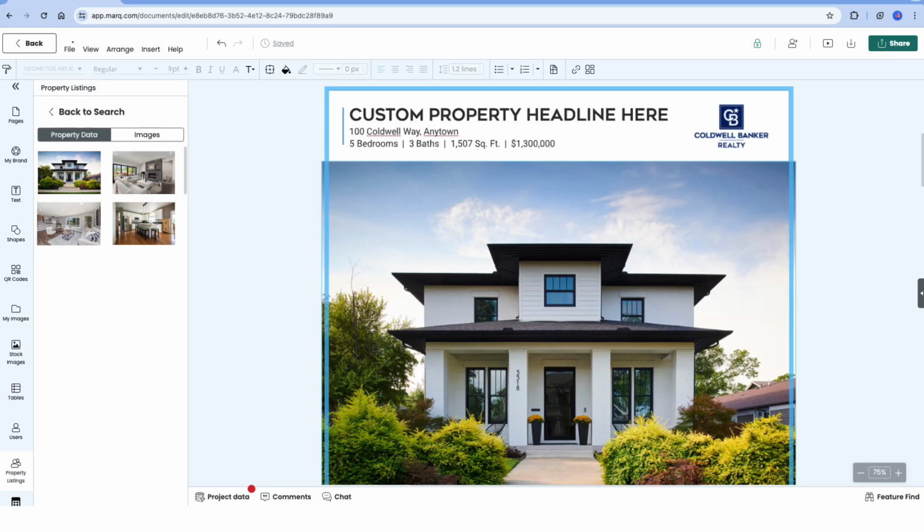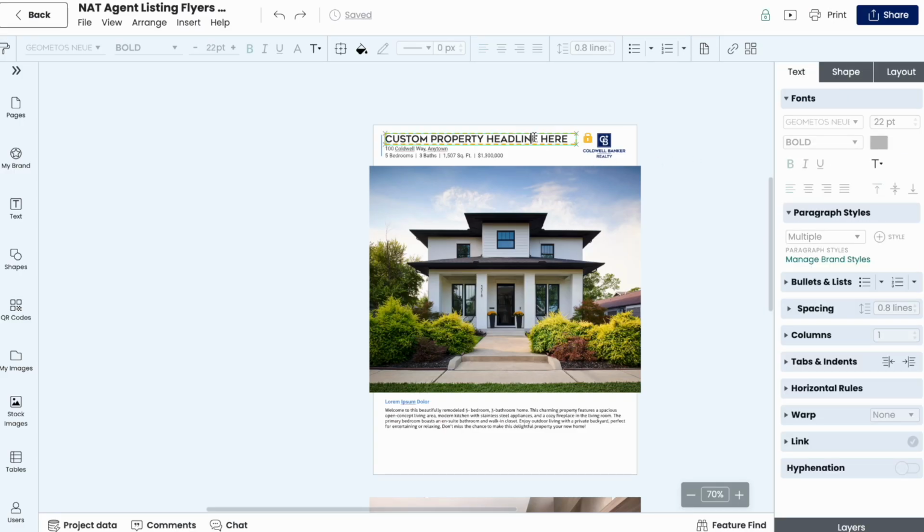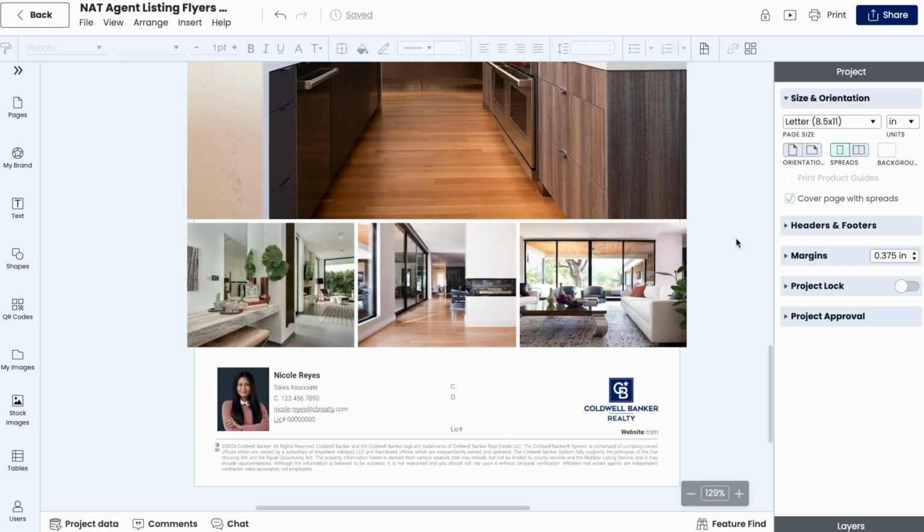To change out any of the images, all you need to do is click on images here, and then you have access to all the property photos that are in your MLS. And then what you can do is just click and drag into the spot that you want that to be. Then we get to do a custom property headline. So whatever you want that to be, whether it be just listed or gorgeous home. And then there's a spot down here for a custom come home there. So then you would just want to make sure you put in your information to make sure it's correct on your flyer.